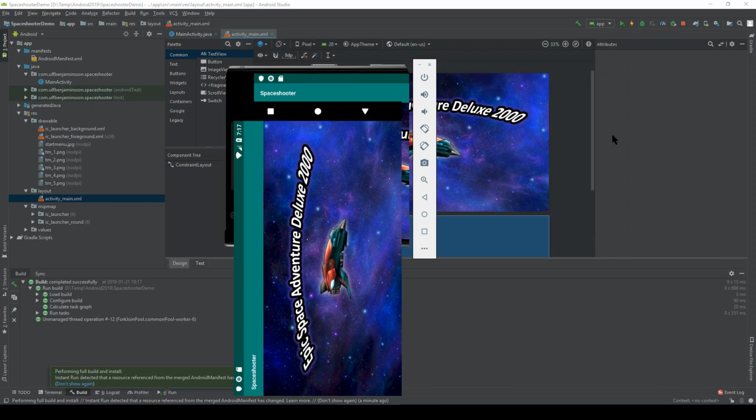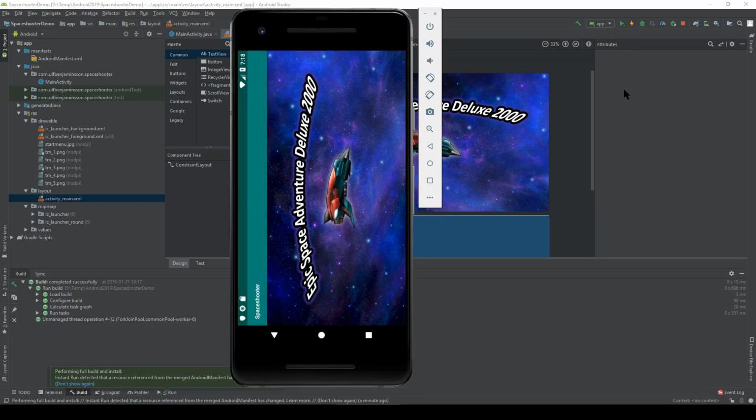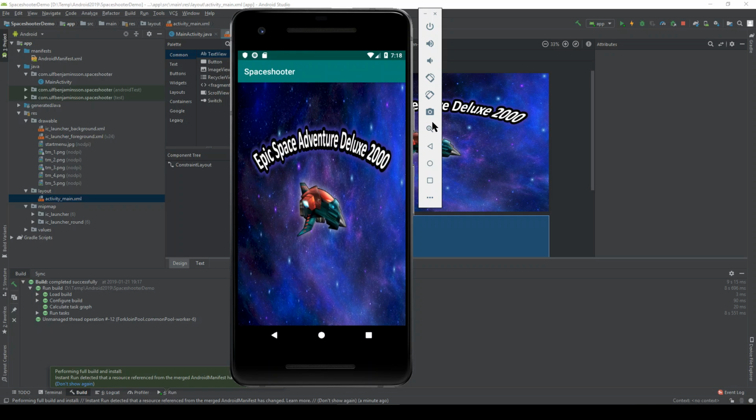Another problem is that we are currently allowing rotation. Apparently not when the phone is upside down, but if we do this, you can see it's even more squished. So we need to control this, and the easiest thing to do is to disable rotation.